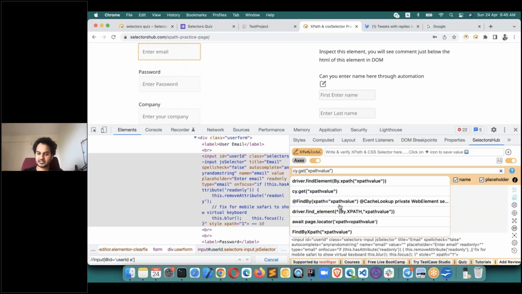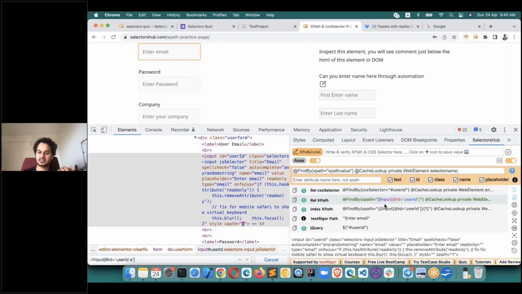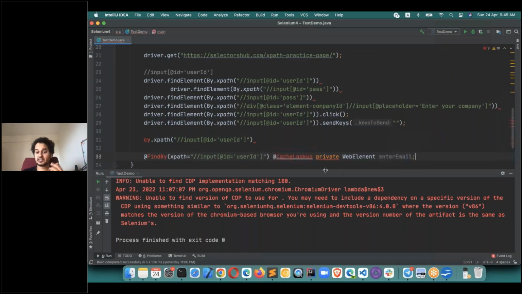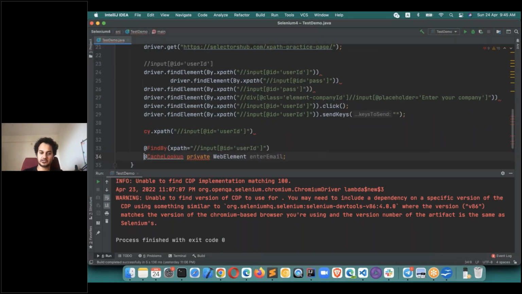If you're using this page object model, you can use this @FindBy, click on this, hit enter. You will get this command. Copy this, paste it here. You must be thinking how it will take that value, because for each XPath you used to write a keyword name, right? It will give you that keyword, the correct keyword, like enter email. This XPath is for the enter email field.